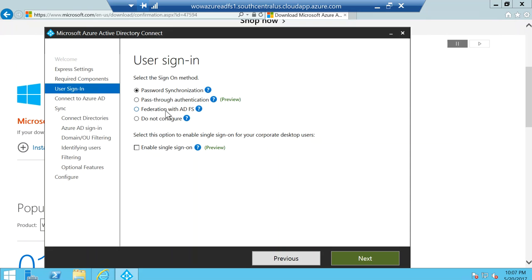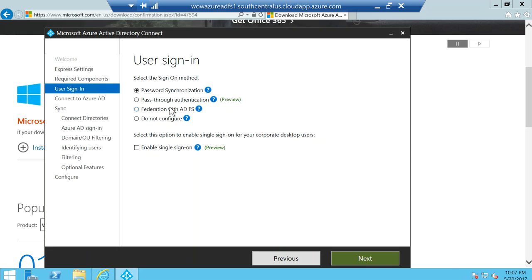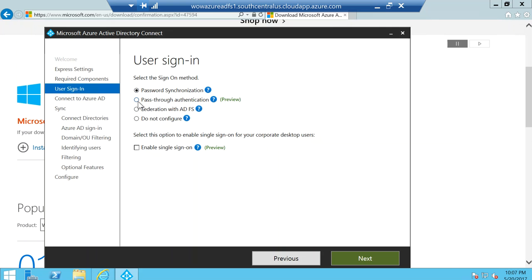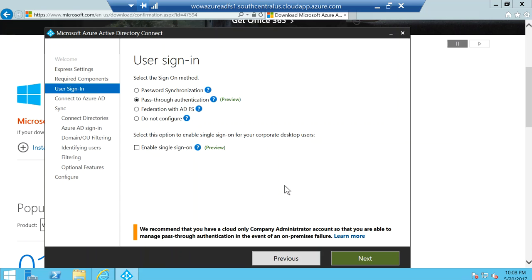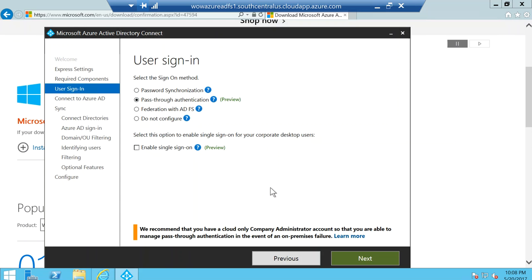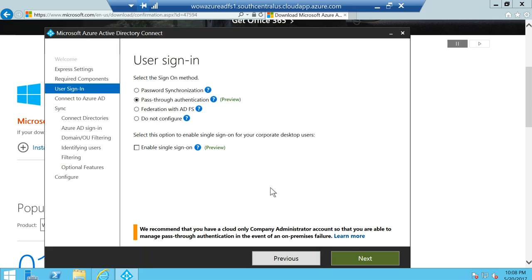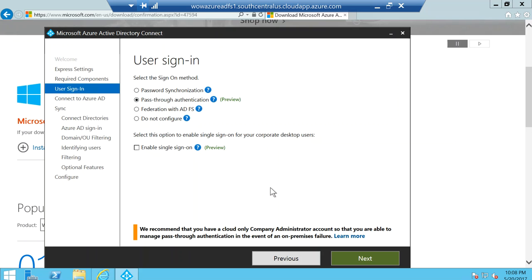So here we are. Once the synchronization service is installed, you have two options. In the last session, we saw that we did password synchronization, which is same sign-on. Now today we are going to do pass-through authentication. In this case, we want the authentication to come back to on-prem, and this will also install the pass-through connector on the server to handle the authentication, right?